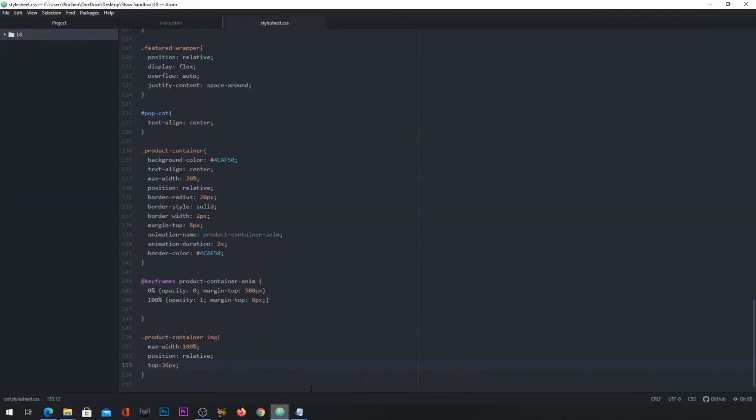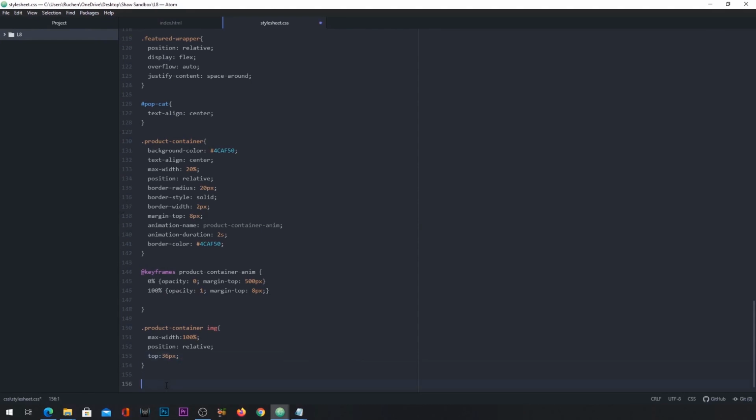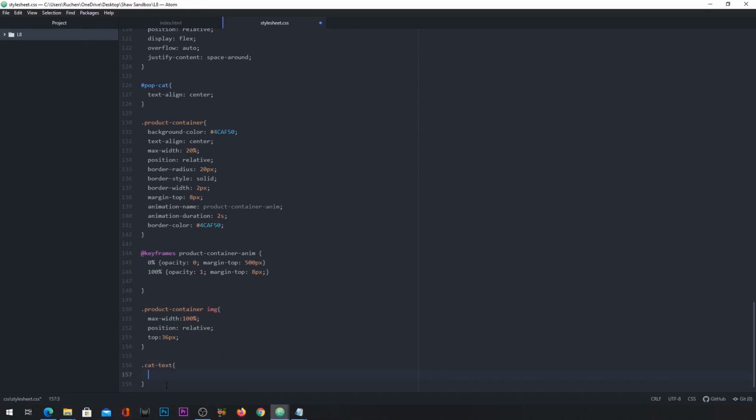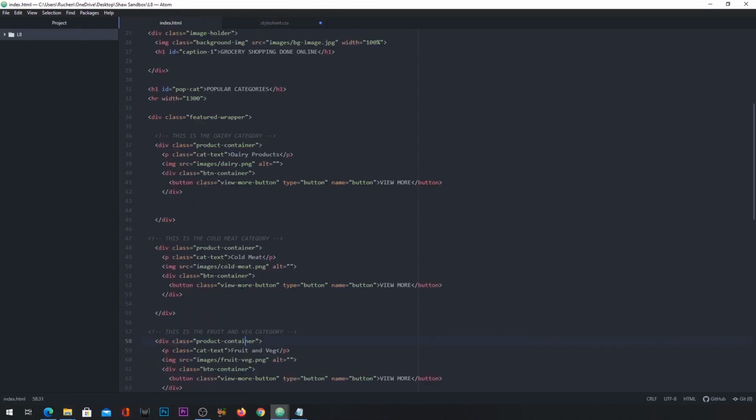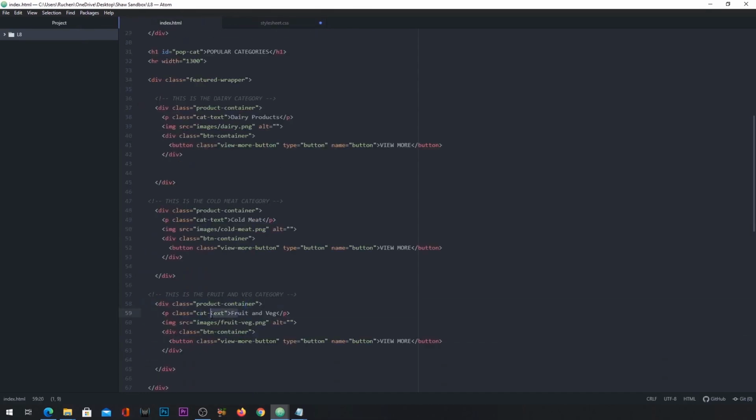Okay, so we've got a bit of work to do still, and we'll get to it at some point. So the next thing we might want to do is work on the category text. Okay, to do this we can just call the cat text, and we'll have a look at what the cat text is. The category text is the text inside of the container. Okay, so that would be fruit and veg, it would be cold meat and so on.